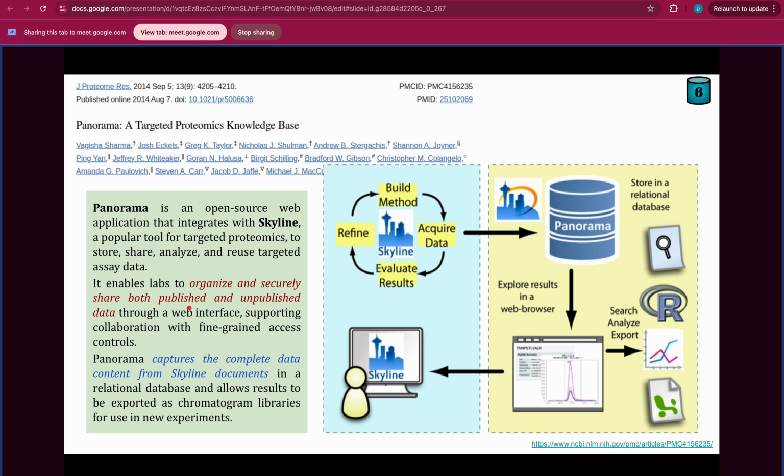Similarly, in this case also, for example, I'm working on some mass spectrometry dataset and I have performed its analysis using Skyline. So what I can do is directly upload the result files from Skyline to Panorama, and I can provide access to different people with whom I want to share my dataset. So you can share both the published and unpublished data through the web interface so that you can support collaborations. And then it captures the complete data content from Skyline documents. So this is dedicated for the files which are coming from Skyline.